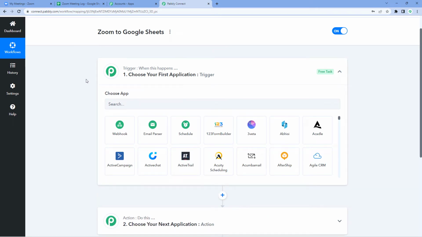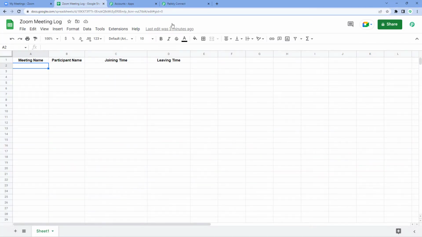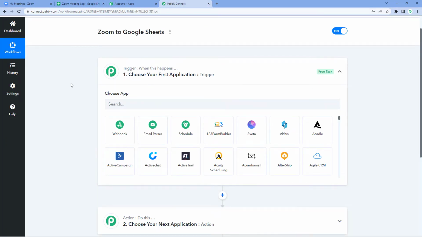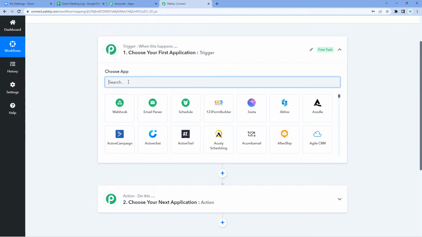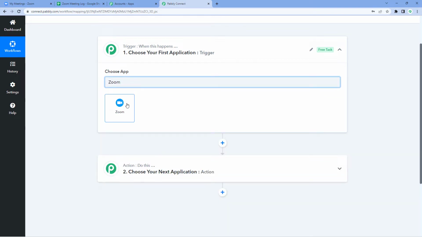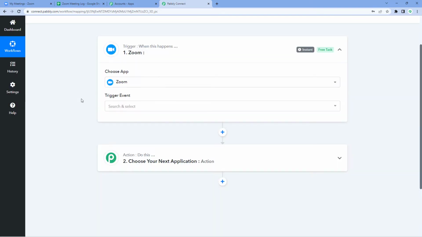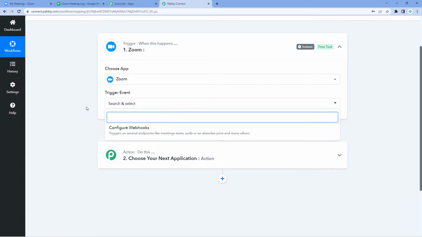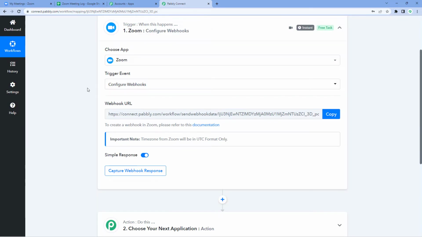So the idea here is first we have to get the details or the data of a host or a participant joining or leaving the meeting from Zoom in Pabbly Connect. Then after receiving that data in Pabbly Connect, we will add those very same details into our Google Sheet as a new row. So now, guys, first we have to connect our Zoom account here in trigger window. So in choose apps, search for Zoom. After that, in trigger event from the drop down, we have to select configure webhooks.